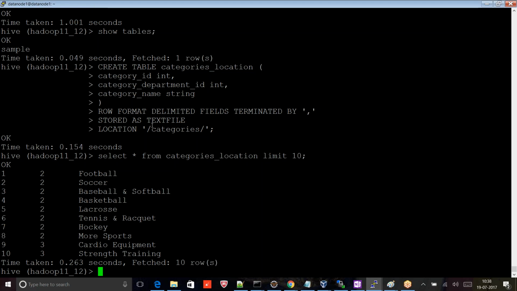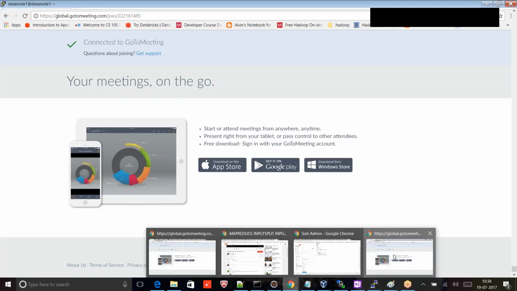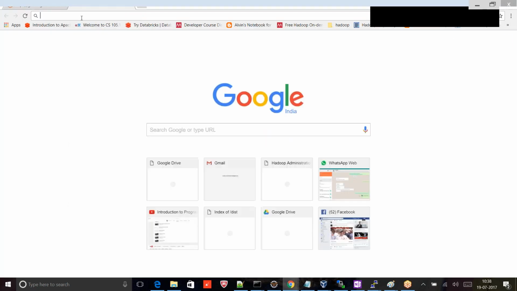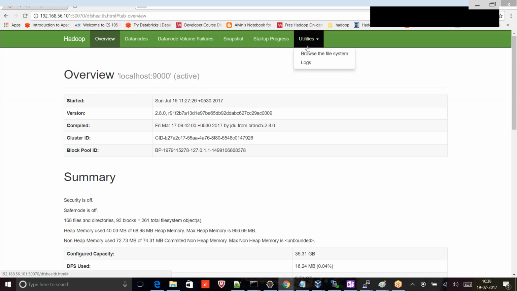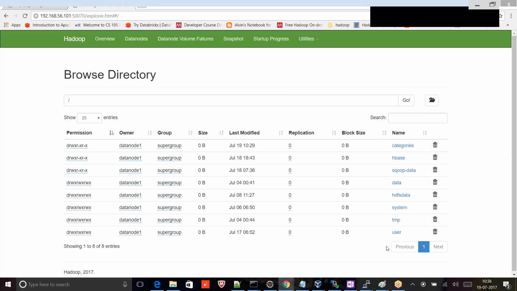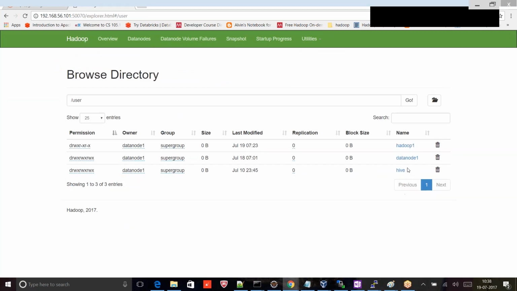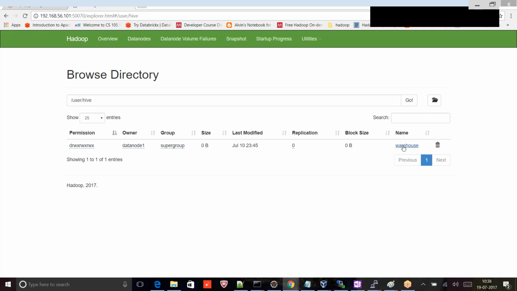If you go ahead and see in the Hive UI, let me open the Hive UI here itself. 192... system user hive warehouse.